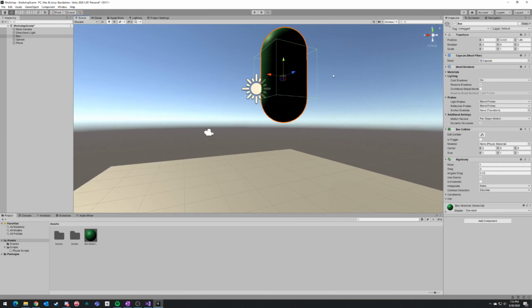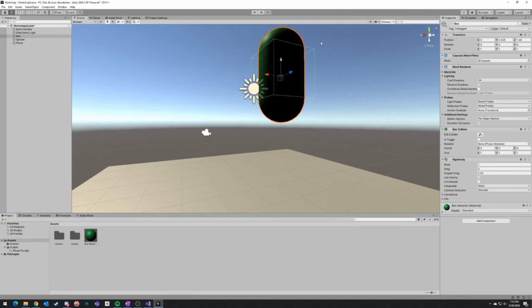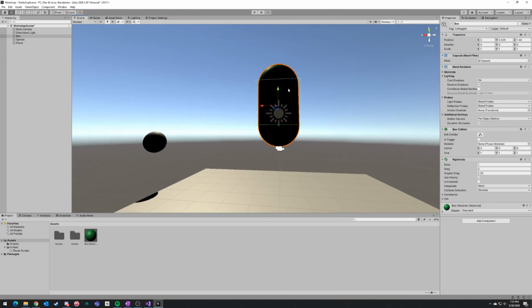So if I wanted it to have a capsule shape in its collision, then what I'll need to do is replace that. We'll get rid of this box collider. I'm going to say remove component.